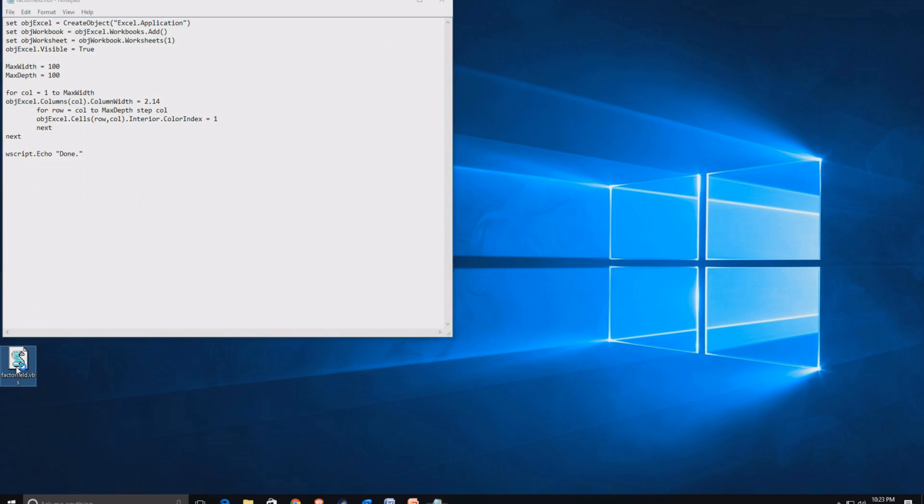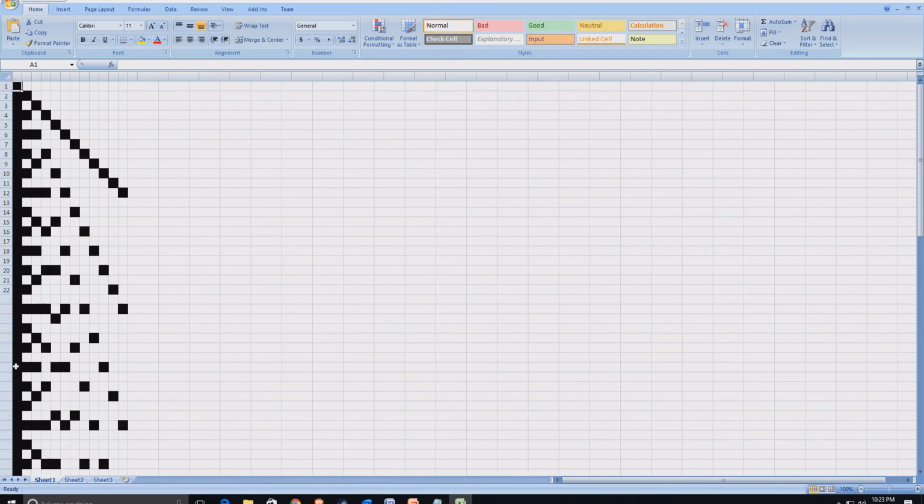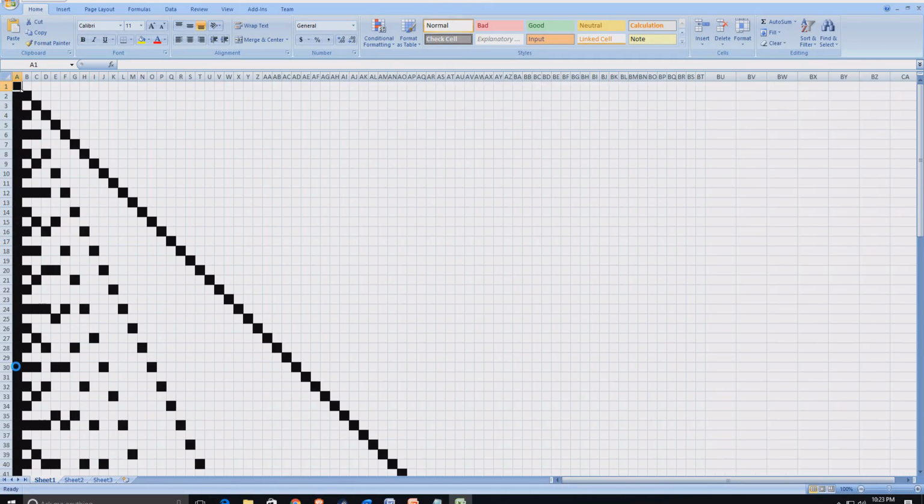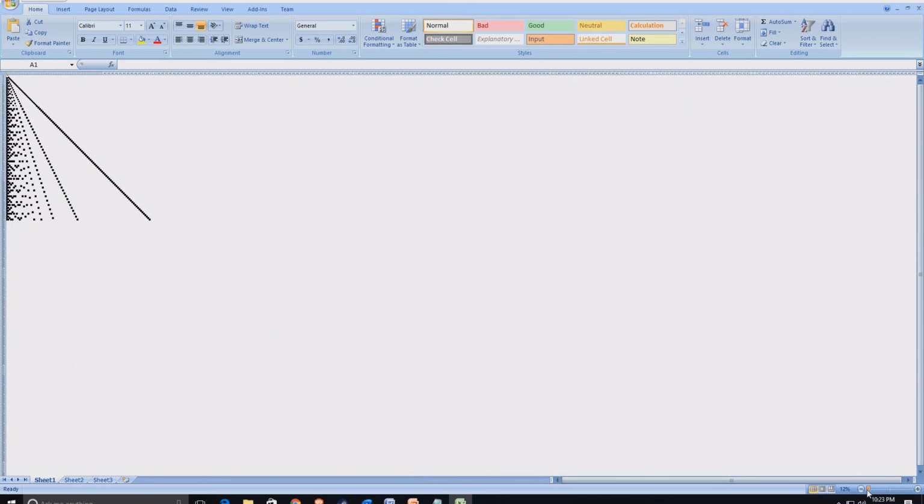hit enter to save this, give it a second here to pop up, and then we just run this, and as you can see, it fills out the factor field. And you can see it changing to make the columns the correct width. So it makes a graph, and if we just zoom out a little bit, then we get this 100 by 100 square of the factor field. So these are the first 100 values of the factor field. And that's how easy it is to make one.